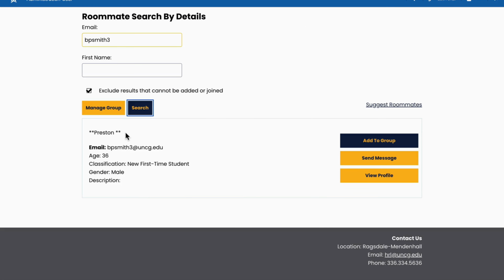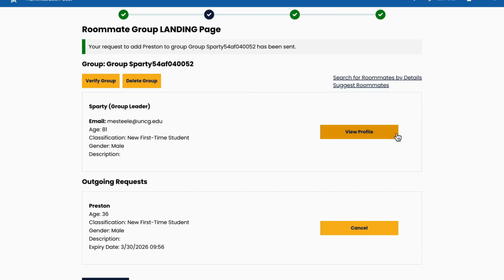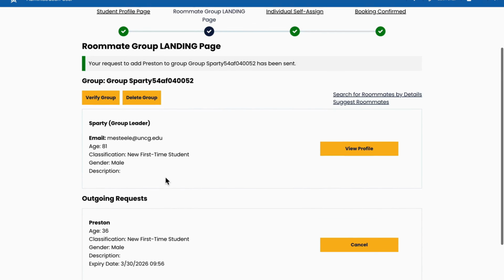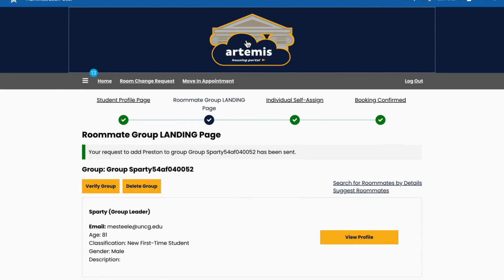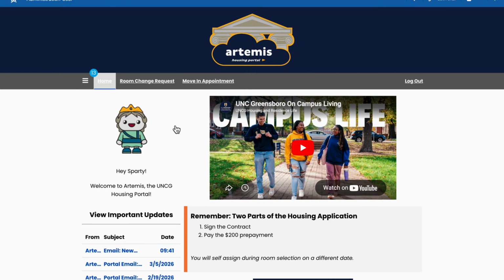So Preston is our roommate, and we are going to request to add him to our group. So Preston needs to accept this, and we are going to show that in a second so that we can assign Preston. So we can see that outgoing request here. So we are waiting for Preston to accept that he will be our roommate. So now we will see from Preston's side.